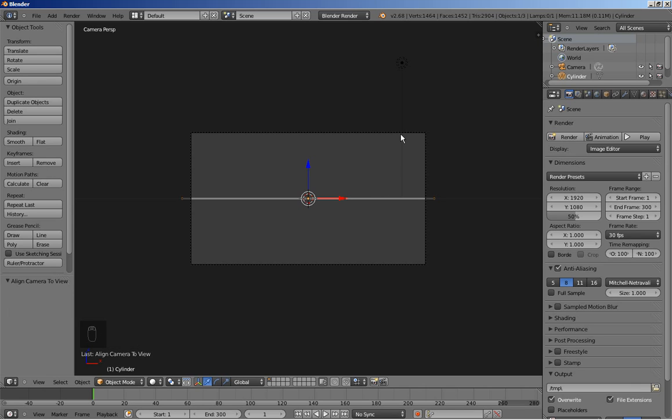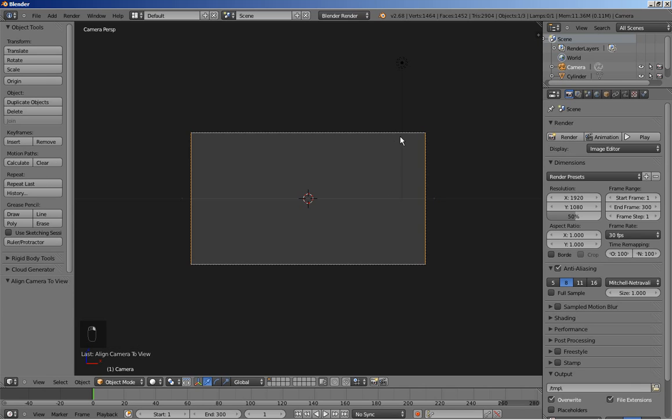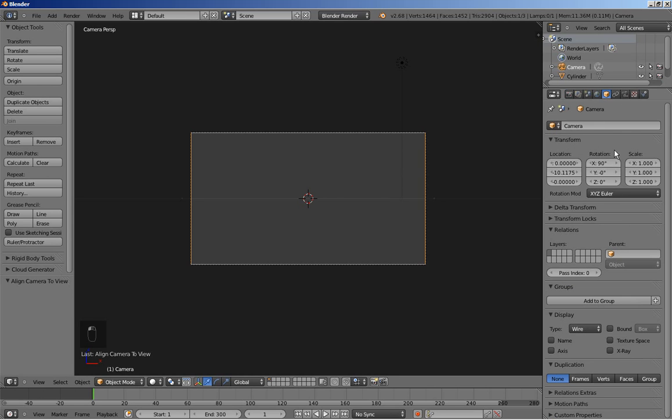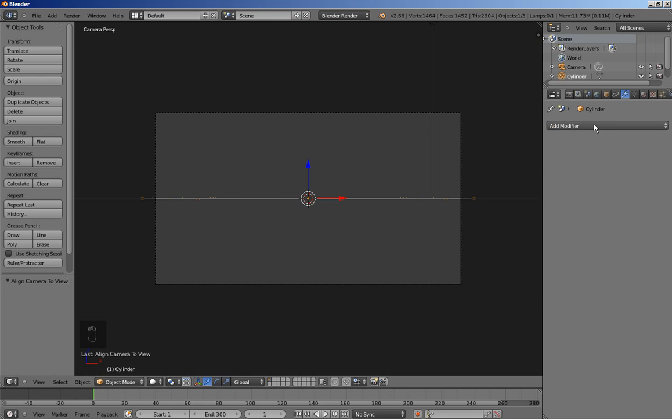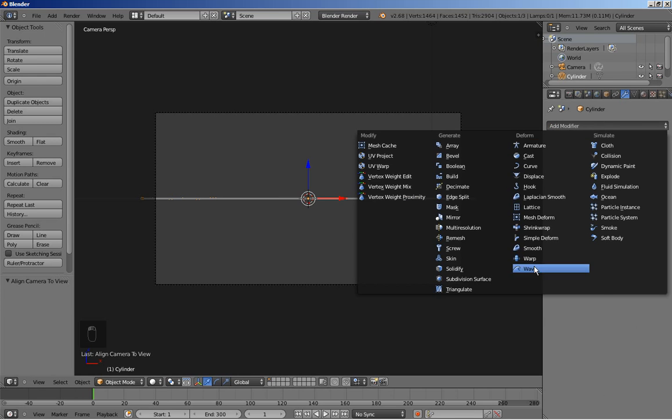I can right mouse button click the cylinder frame to select the camera, and I'll move over to the object data to the transform for the camera, and I'll change the Y value here to -10. Alright. So I'm going to select my cylinder here again, and what I'll do for my cylinder is move over to the modifiers panel and click add modifier, and I'll add a wave modifier.